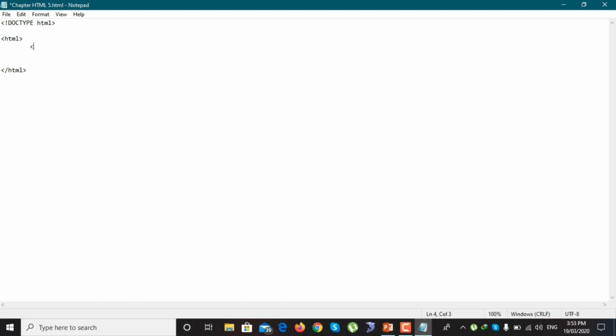So we are writing the head tag here, and then closing the /head tag here. Then we write the body tag here, and close the body tag. The body should be written in lowercase, which is recommended, but you can write it in uppercase also. In the body tag there are many tags in HTML, but we will be covering some basic tags.